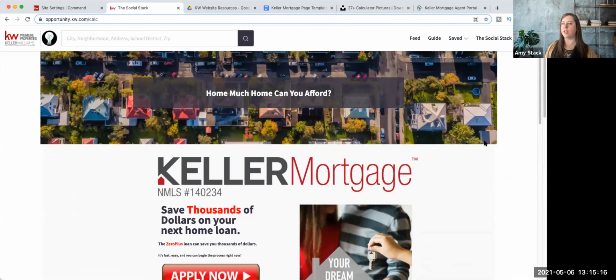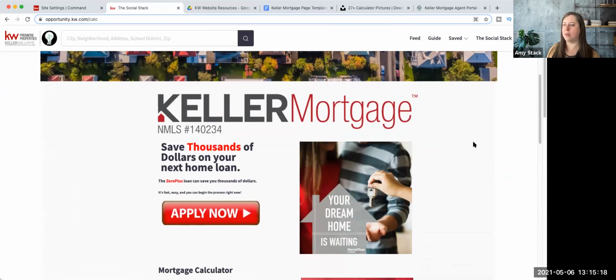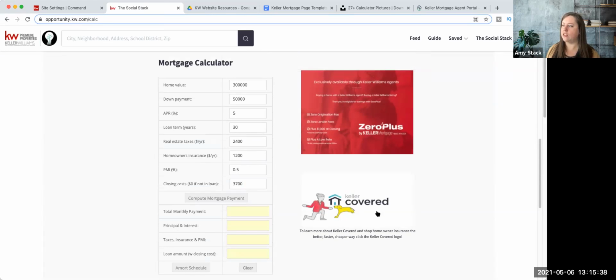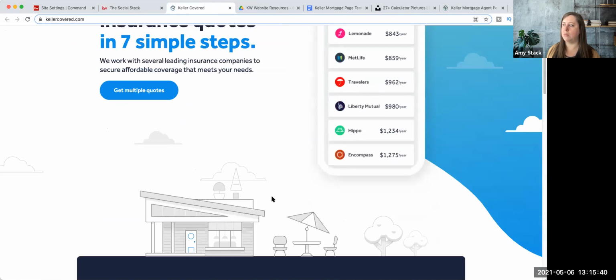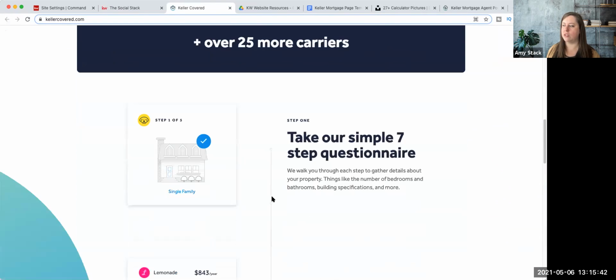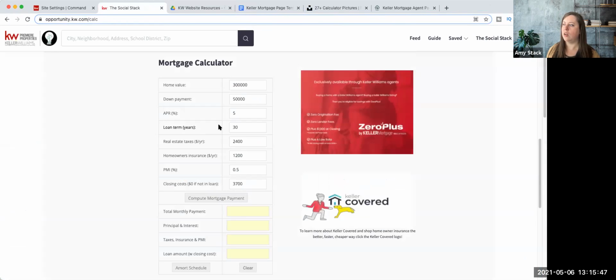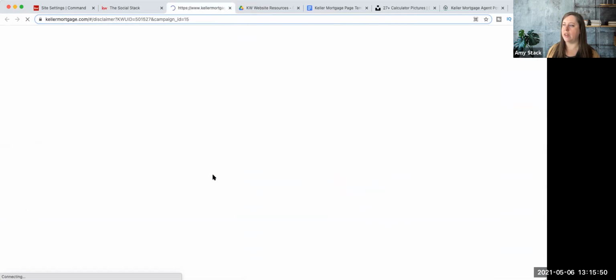So the reason I wanted to pull this up was to show you, obviously, the calculator feature, which I'm sure you guys are all familiar with. You just pop in the numbers, or your client can, they can do it themselves and get the information right here. It is not going to require them to submit any information to you. This is just a free tool of no commitment to them. Now, they can choose to click Keller Covered, and it will take them to the Keller insurance site. That's a resource for them that you can make them aware of. And they can also choose to apply now.